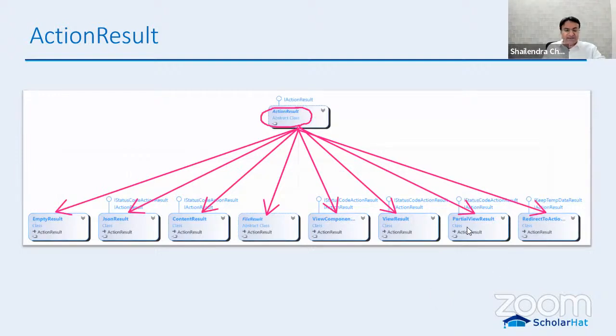So these are the many result classes which are actually inheriting this action result class. And all these classes we're looking at here, many of them are implementing the IActionResult interface. So here it is implementing directly, and some are implementing it through the ActionResult class as well.